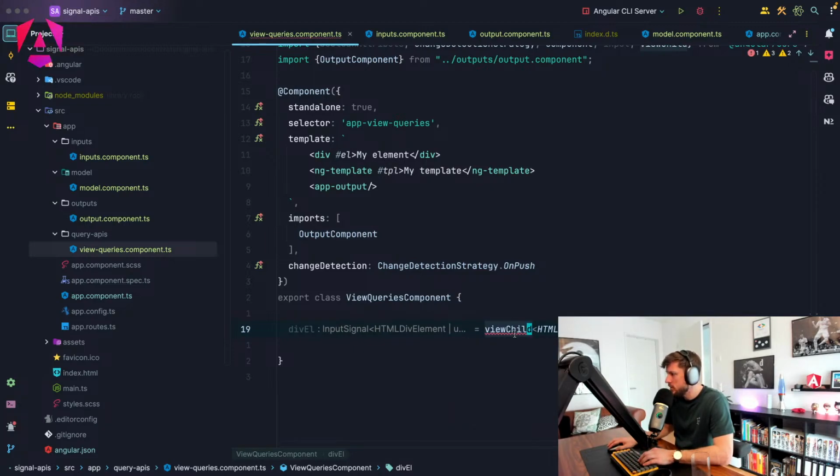And what is the problem here? View child expects one argument, and that argument is probably the locator. They call it locator, but basically the reference to the template, right?